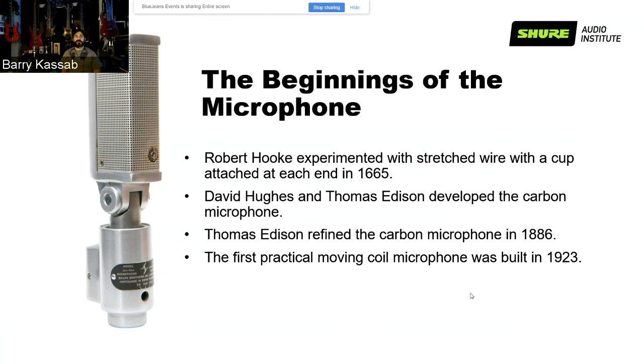Afterwards, David Hughes and Thomas Edison developed the carbon microphone. The carbon microphone is something most of us lived with, or at least experienced once in our lifetime. Some of us actually lived with it for a decent amount of time. Most of the telephones up to, you can say, year '96, '97, were made of carbon composite microphones.